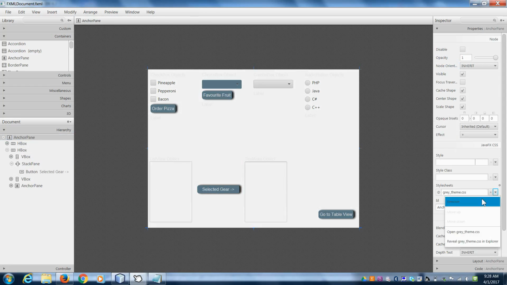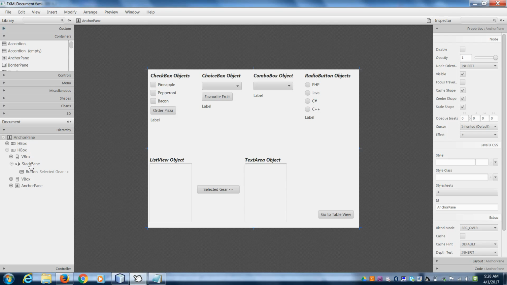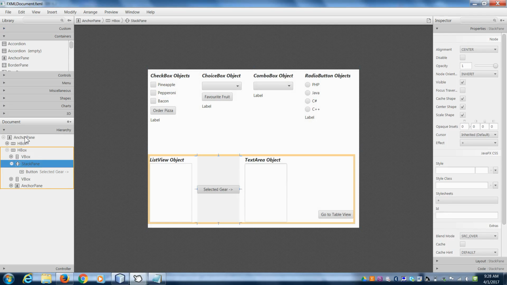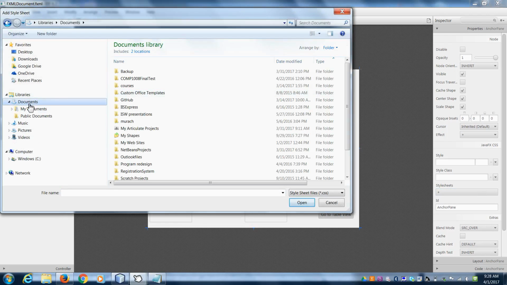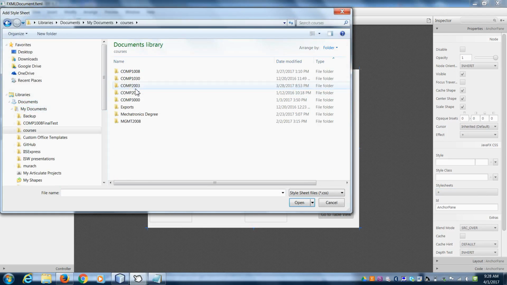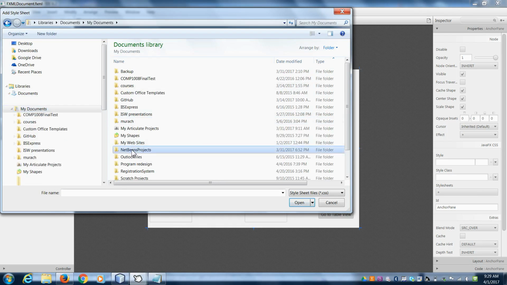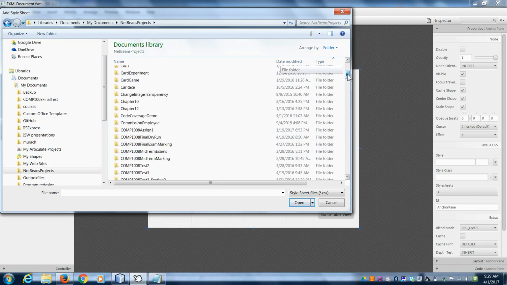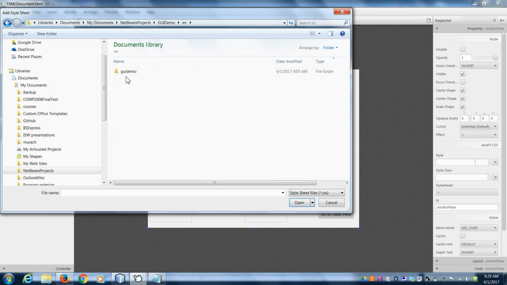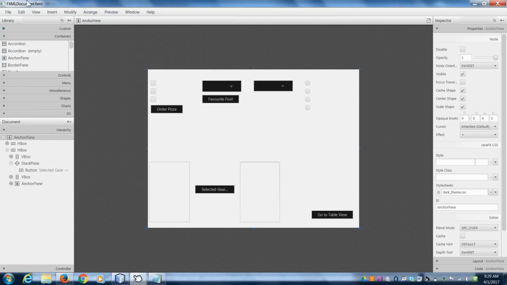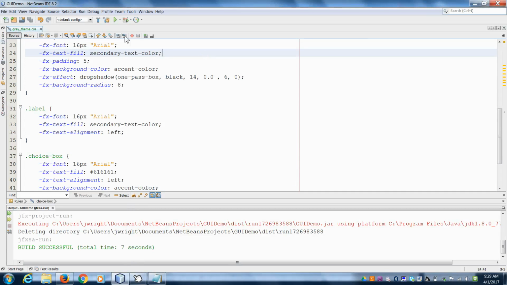So let's remove this from the top level and go all the way up, make sure we've got the top here. Now we can add our style sheet. Add in our dark theme. That looks better. Okay. Let's hit save.